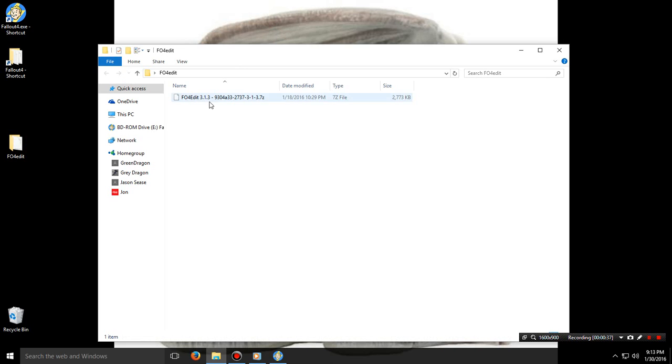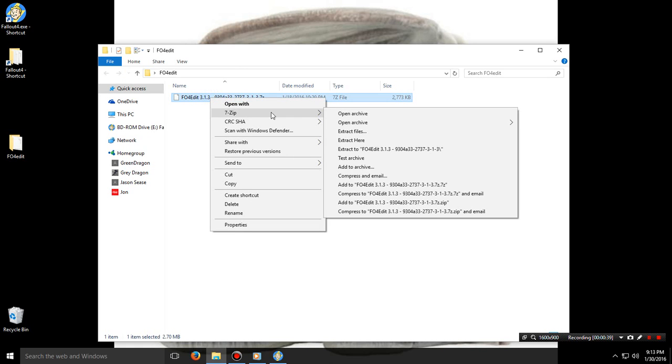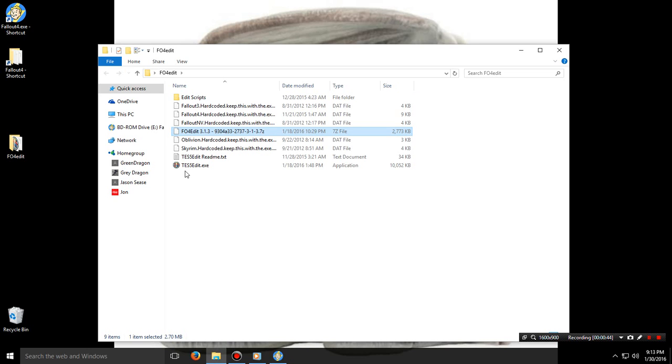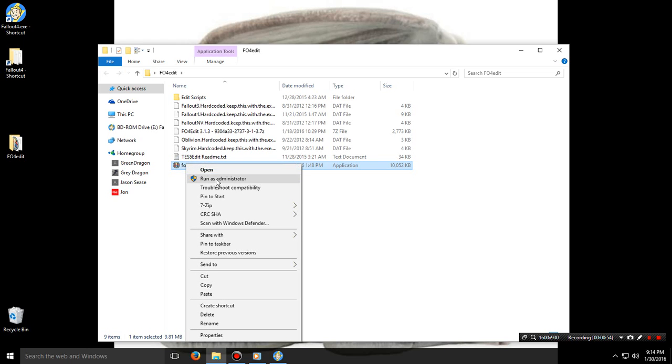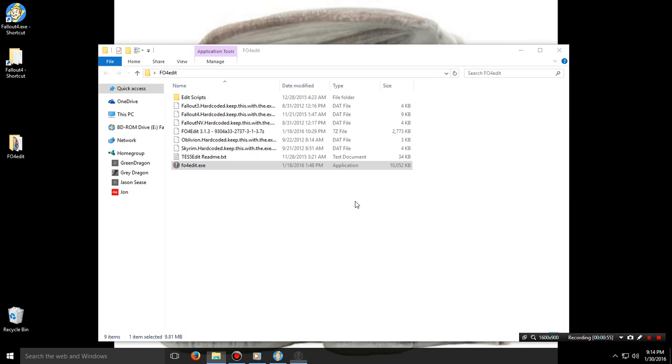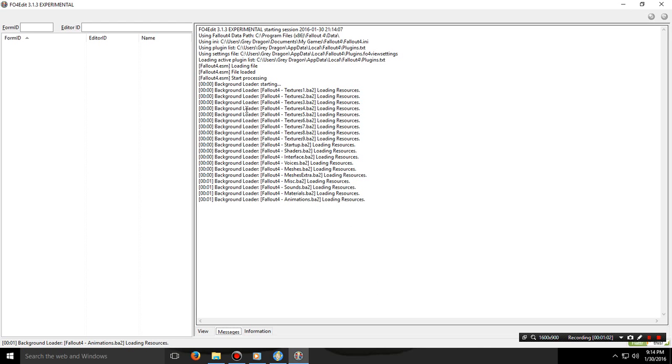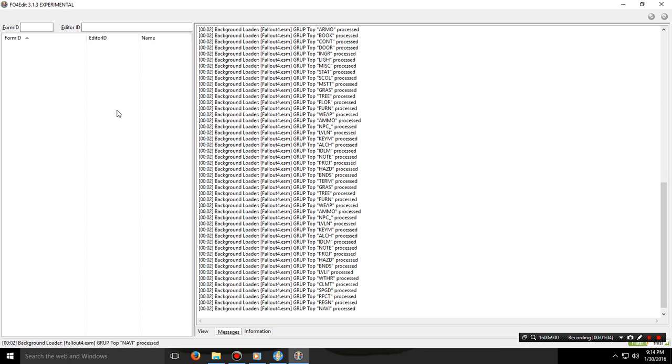So you download FO4edit, extract it with 7-zip, rename the test5edit.exe to FO4edit.exe. Then you want to run it with administrator privileges. It's going to ask you to open the Fallout4.esm, hit OK. That's where all the game's configurations are stored.